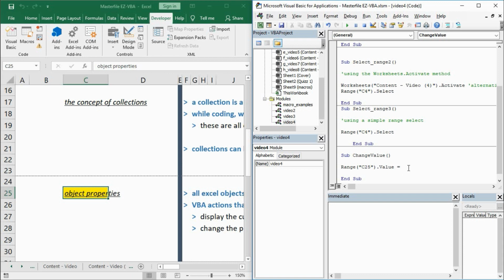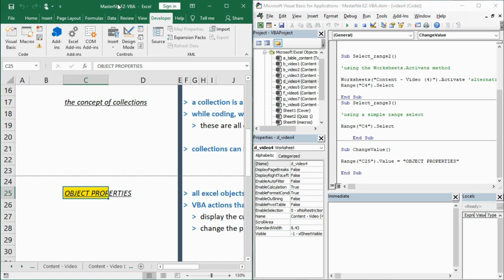Now let's assign it a different value. The current value is basically object properties. We'll do the same except with capitals. Object properties. So we'll step through the code with the F8 function, and we'll observe what happens to the C25 range. Right, and that works. So this is how you modify the value property of a range.